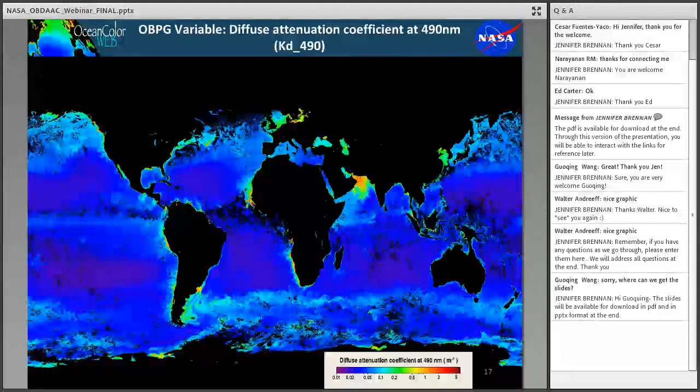Another variable that we make available is the diffuse attenuation coefficient. This algorithm returns the downwelling irradiance at 490 nanometers. The diffuse attenuation coefficient in water indicates how strongly light intensity at a specific wavelength is attenuated or diminished within the water column. This parameter has wide applicability in ocean optics and is directly related to the presence of scattering particles in the water column, either organic or inorganic, and thus is an indication of water clarity and turbidity.